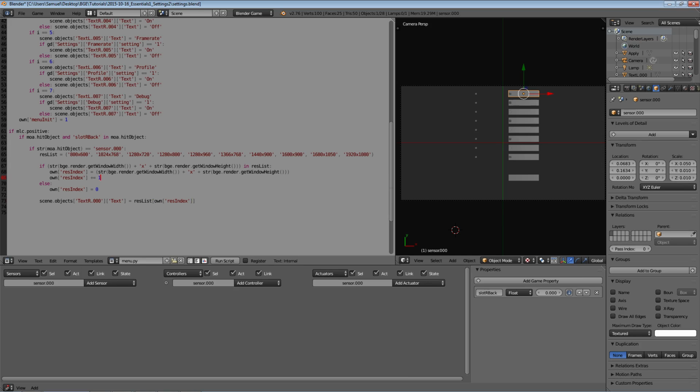Oh, sorry, I didn't actually explain what this is. So it's saying that is where it is in the res index. We're going to go +1 for that. So when we click it, it's going to go to the next one, and then that is going to be what's displayed in our text object. Okay, and then we're going to go own res index plus equals 1.